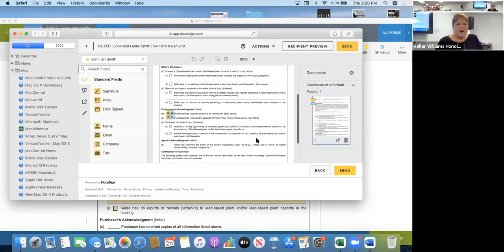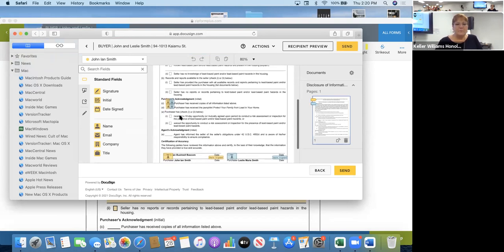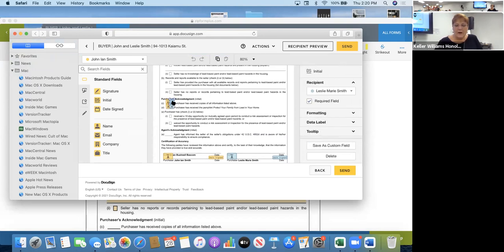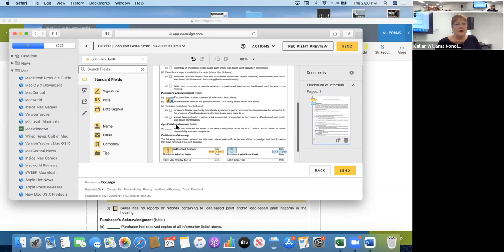The first thing to know is that it's going to automatically populate all of these signatures, and they shouldn't be there. So we're going to click on it and hit the backspace button, click on it and hit the backspace button, so that the only thing they're signing is that I gave them the lead-based pamphlet, which you should keep in your computer and send to them.